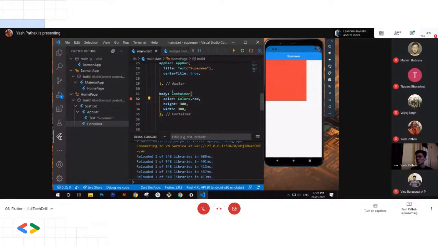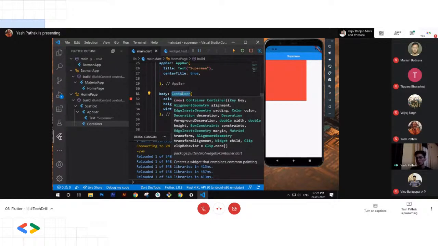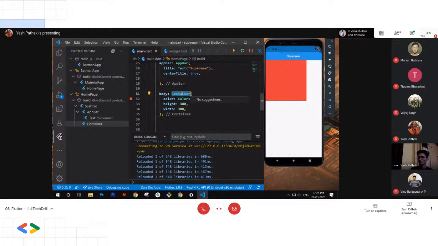All right. So I am wishing this container to be in the center. So what I will do is select this text of container and press Control plus space on my keyboard. Sorry, Control plus dot. Okay, Control plus dot, full stop, period.